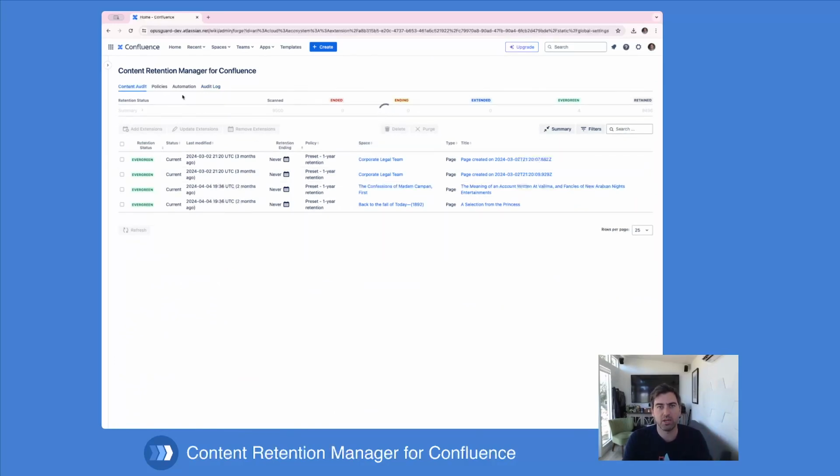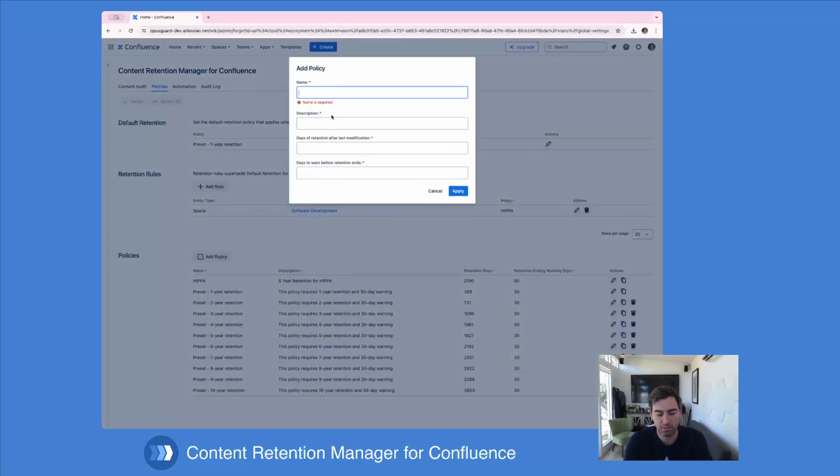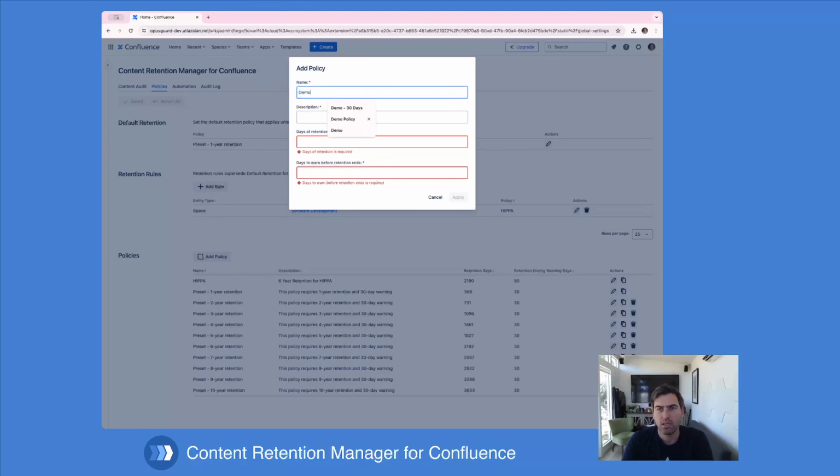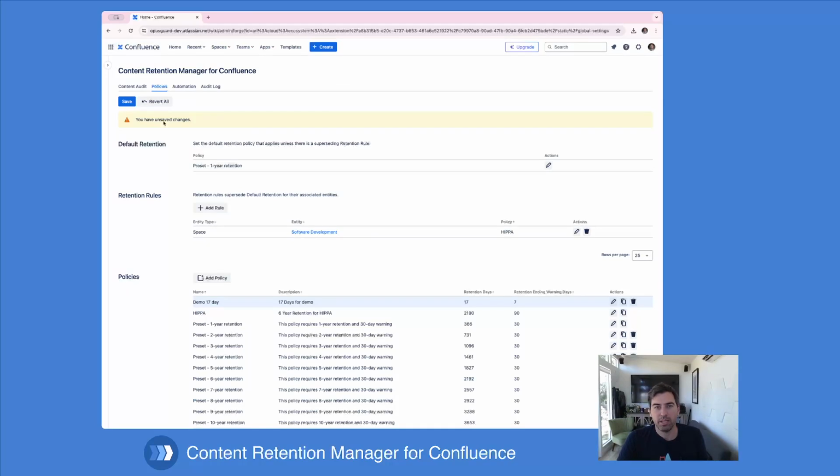This space has new content, but let's go ahead and demo what would happen if we brought in an earlier policy. So I'm going to build in a demo. Let's call it the 17-day policy. So demo 17 days for demo. I'm going to do a days after retention of 17. And then let's do a 7-day warning period. It has to be shorter than your longer. We hit apply, we've got unsaved.